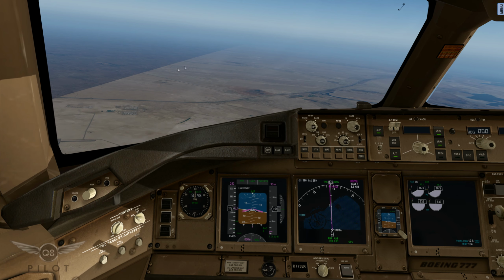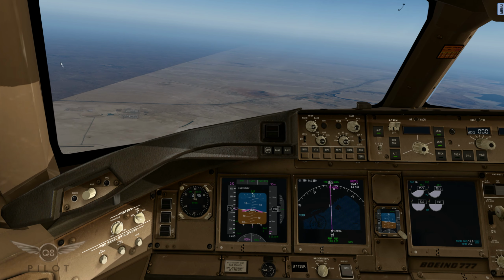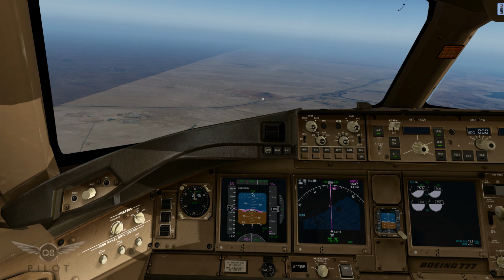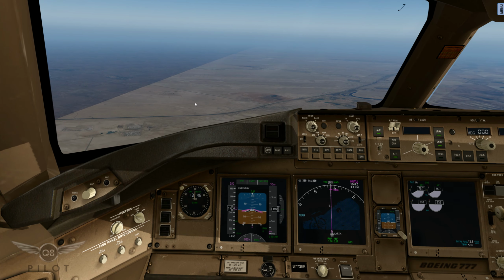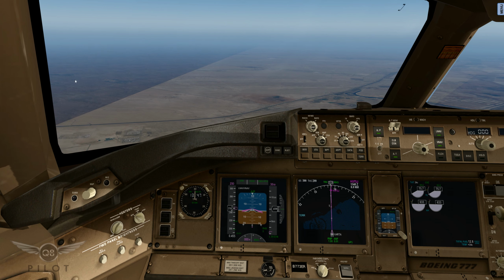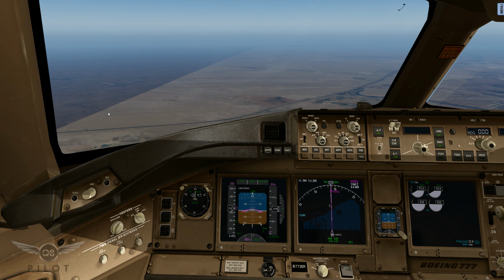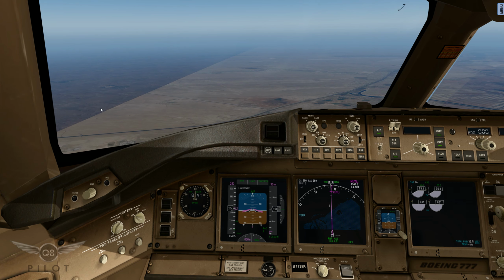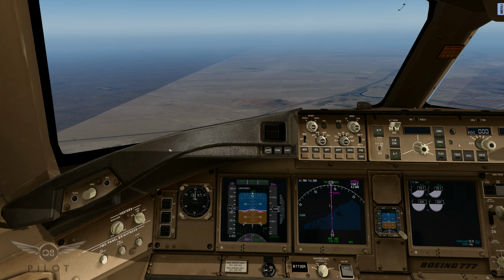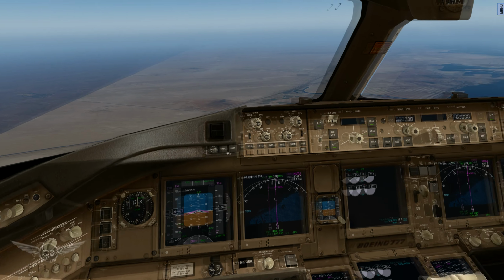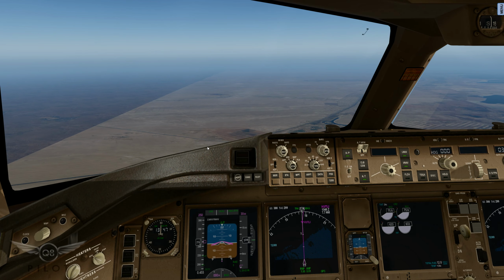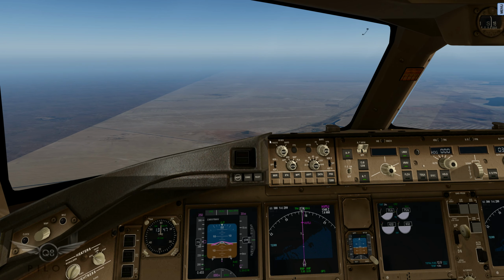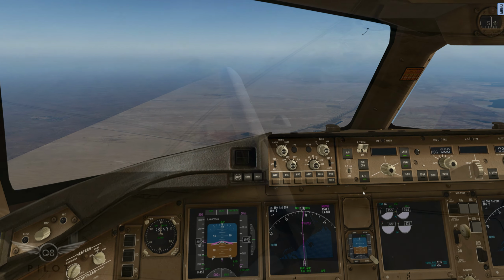The line that you see here is the separation between Dubai scenery and the beginning of the Abu Dhabi scenery. So you might want to create your own tile for Dubai so that it blends well with the Abu Dhabi scenery. But yeah, it's actually a very good scenery of Abu Dhabi airport and the surrounding area.